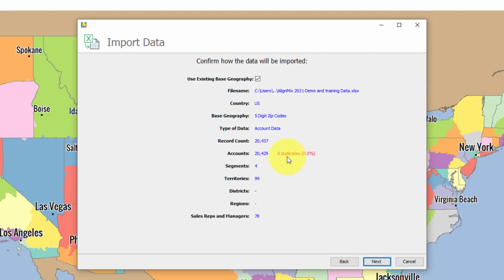And here in red text, you will see that there is 8 duplicates. So what AlignMix will do is it will look at every account ID, and if there is a duplicate based on account ID, it will actually merge those rows together. It will also sum up all those data sets that are linked to those IDs. So instead of having 8 icons representing the same unique ID on the map, you will only have 1. So now let's click on Next.